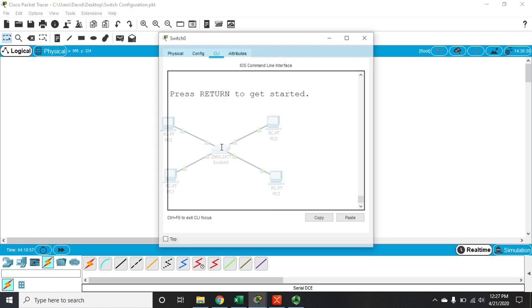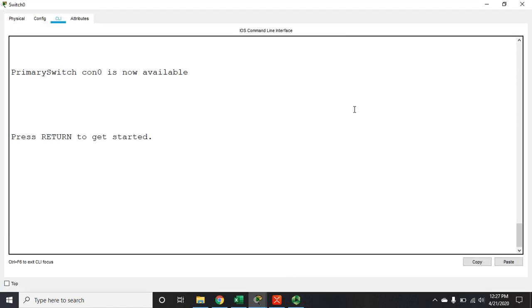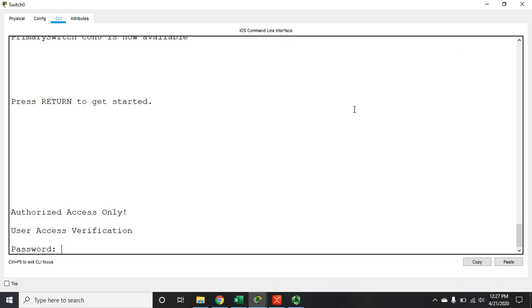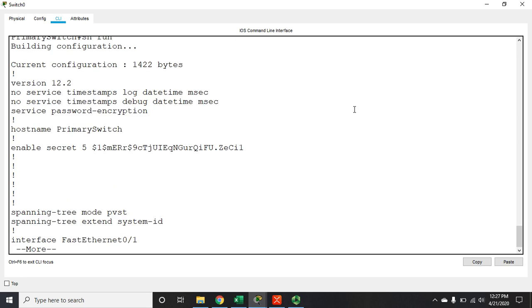And we've already got some configurations on here, some of which are actually going to be needed for this. So I've set my line passwords for both my VTY and my console line, and I've set my privileged exec mode password. Now, the other thing I've done here, and this is going to be necessary, is I've set a host name, and I'm going to need that in order to configure SSH.